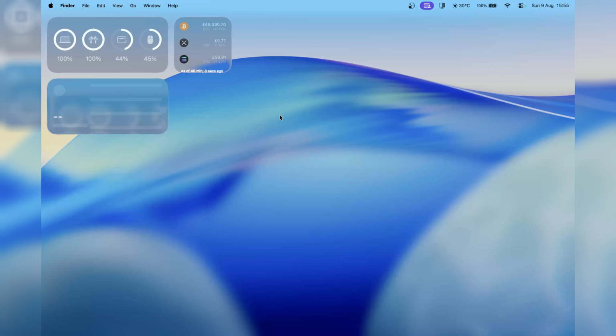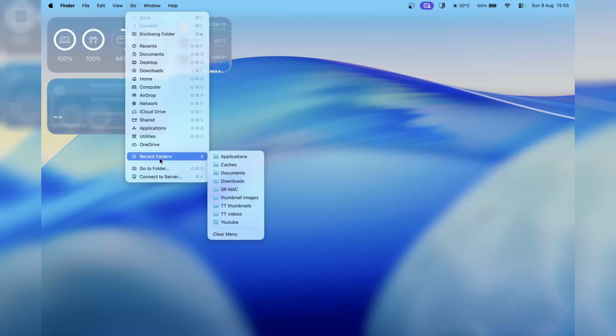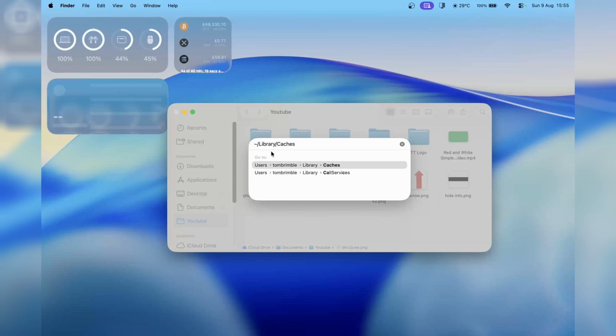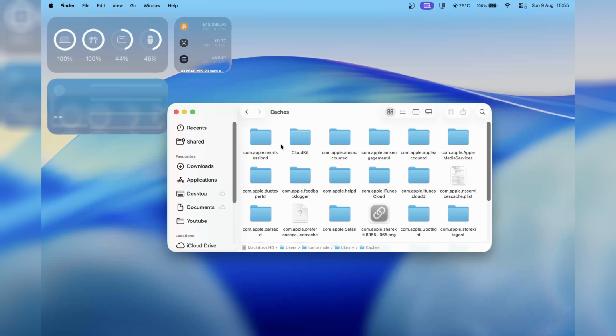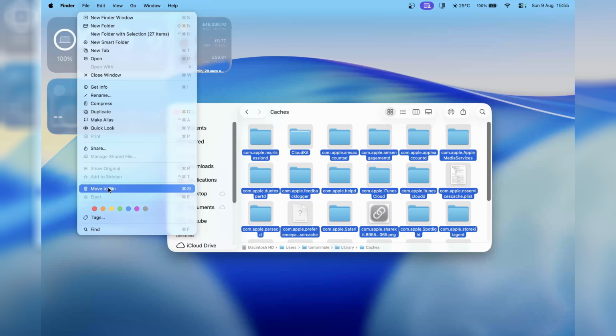Now that it's closed, what we need to do is clear our cache. So to do this, go to Go to Folder. Then you want to type this in. I'll leave it in the description down below. Press enter, edit, select all, file, move to bin.